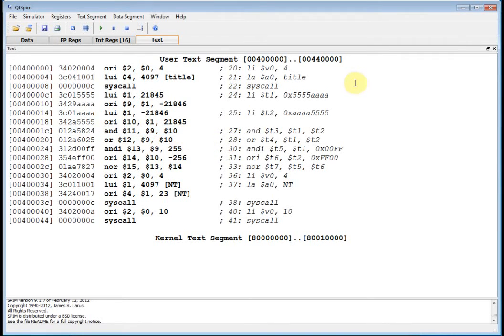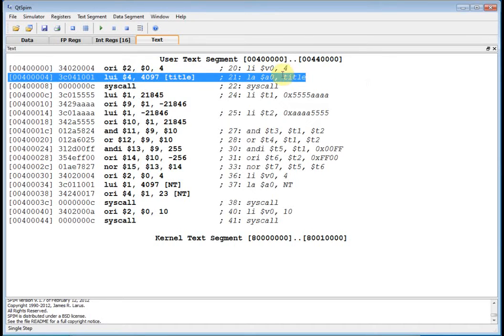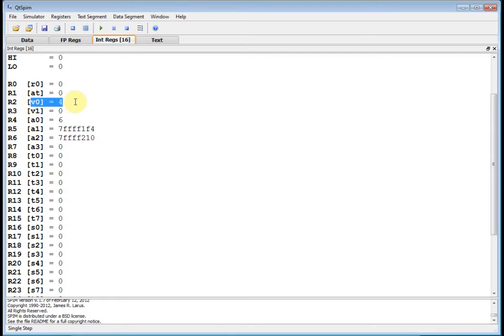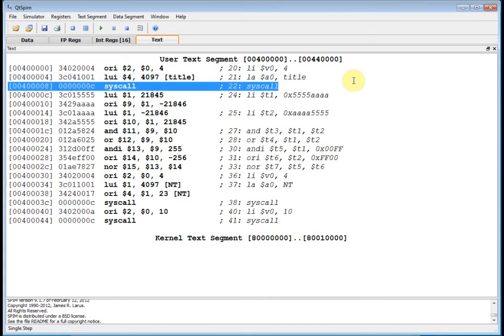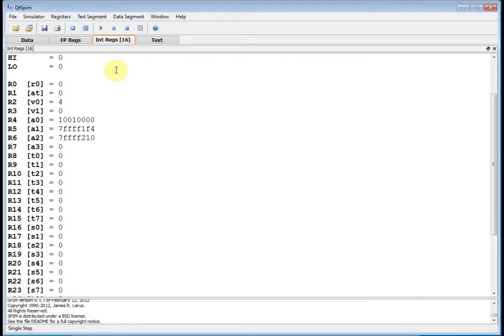All right, so let's go ahead and step through this program. First thing I did is I put 4 into V0. Let's check it out. Yep, there is 4. It's in V0. All right, let's go back to here. And then I am going to load the address of title into A0. All right, let's go see what's in A0. A0 was 1001 quad 0. Well, that's the beginning of the data segment.